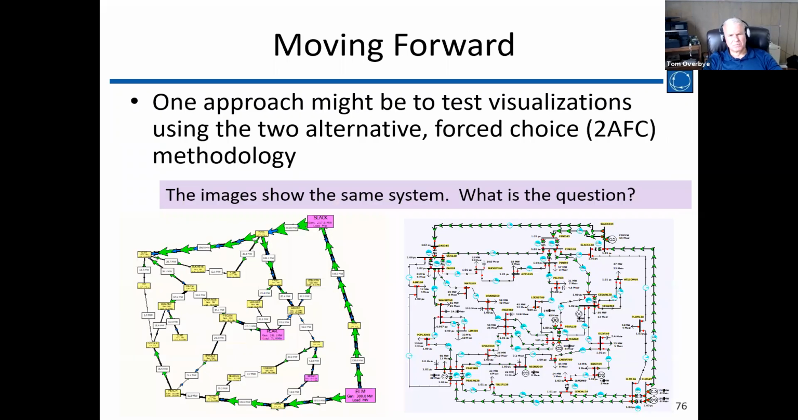So we're testing different ways and trying to come up with testing methodologies. And this is just a final example saying if you look at those images, this is using GDVs with line summary objects. That's a traditional one-line. Is one better than the other? And you have to say, well, what question are you asking? How would you evaluate that? And that's what we're working on.